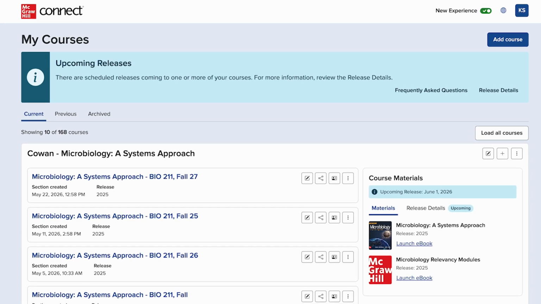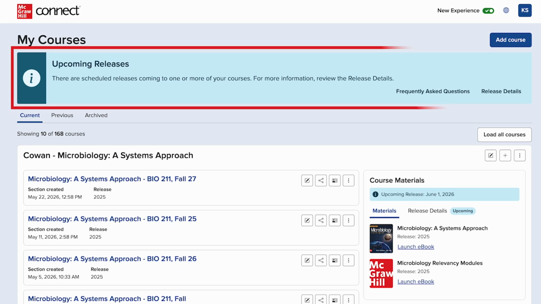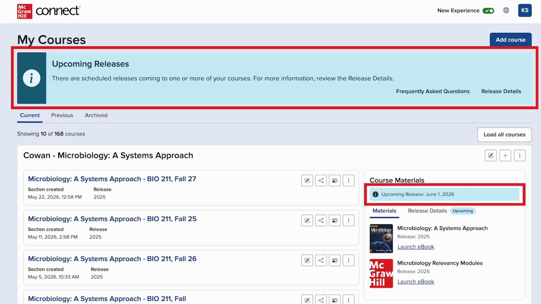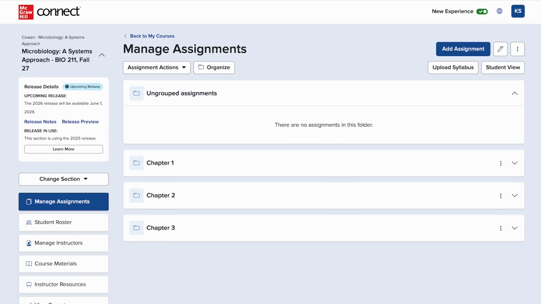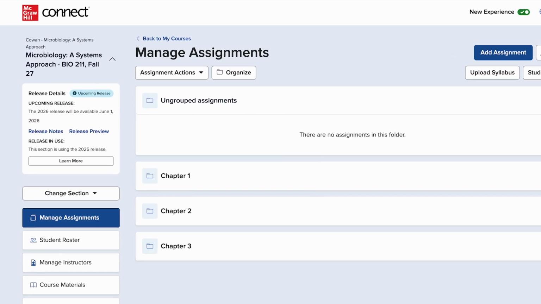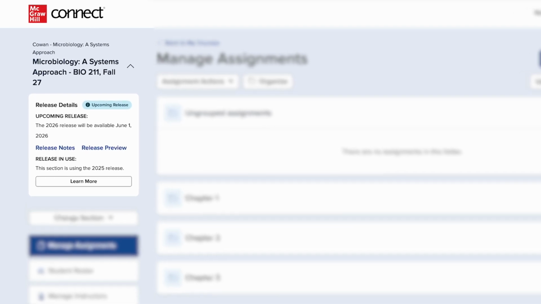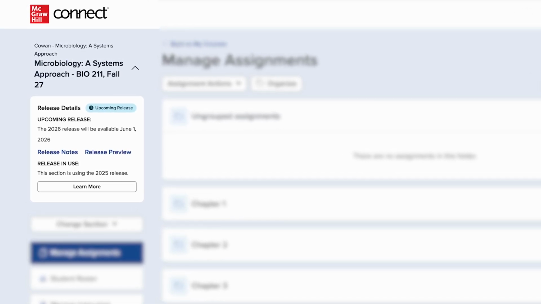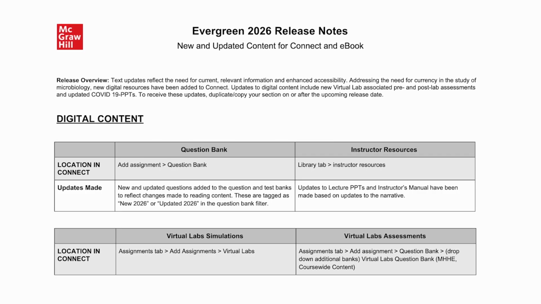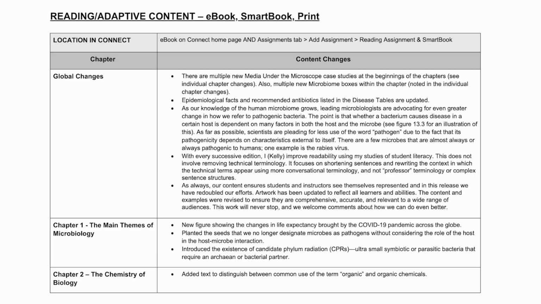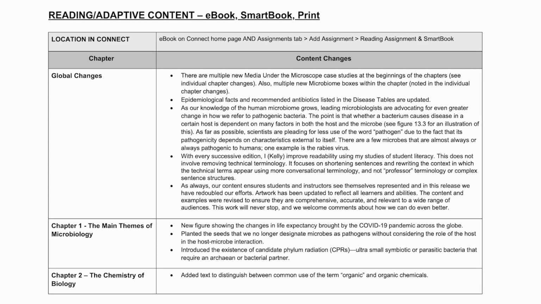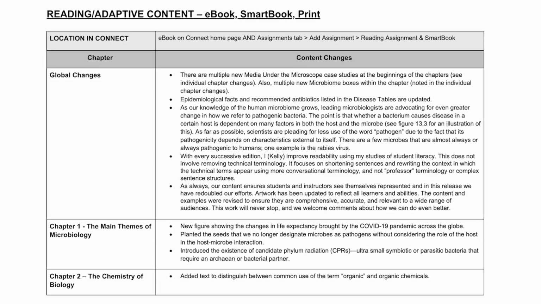Before a new release becomes available, notifications appear on your My Courses page and within your section. These alerts help you stay informed and prepare ahead of time. The Release Details section provides the information and resources you need to make the most of the latest release and any digital updates. Release notes clearly outline updates to the digital learning resources and the ebook, so you can quickly see what's changing and new activities to assign.